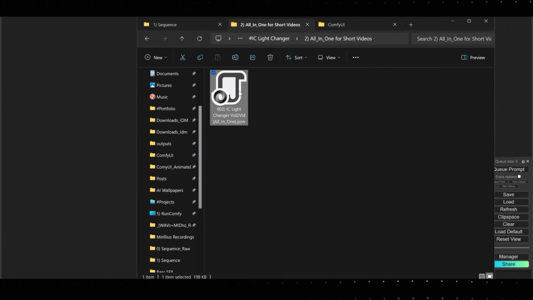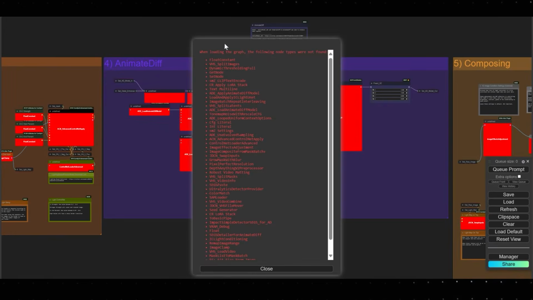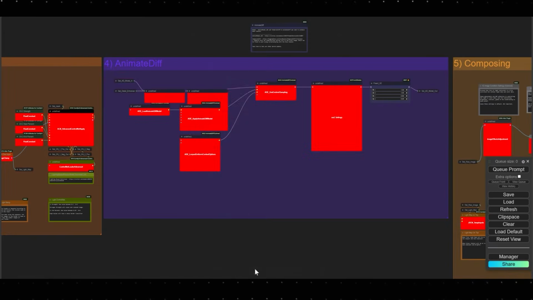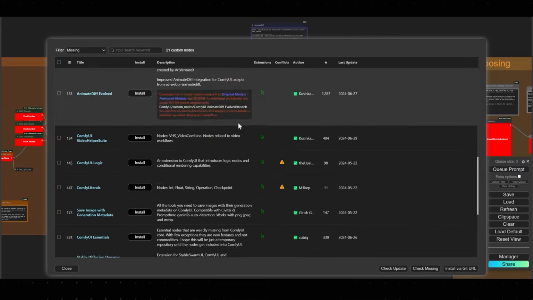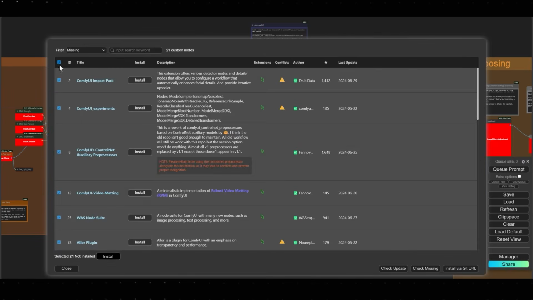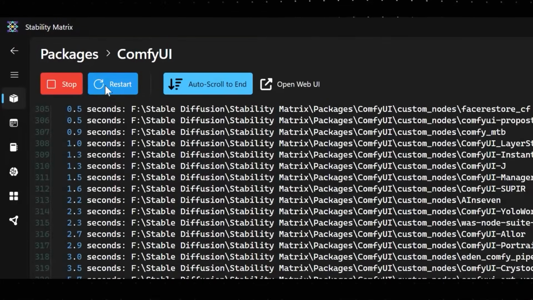Let's start with the installation. Drag and drop the workflow in ComfyUI, and it will show the missing nodes. You can easily install them using the manager. Just select all the nodes and click Install. After install is complete, restart your ComfyUI.